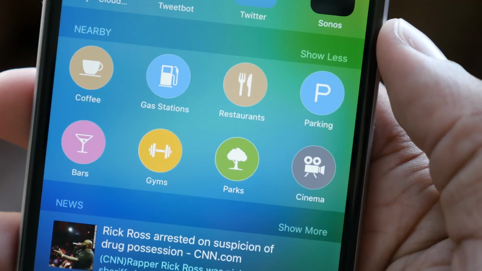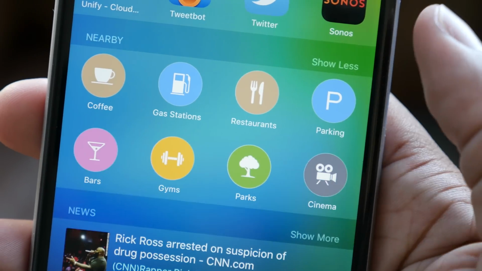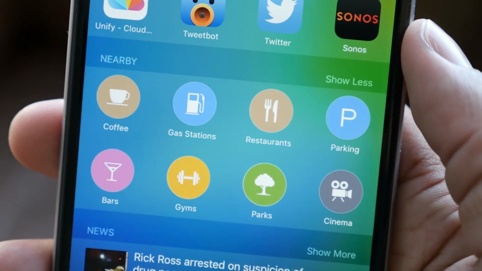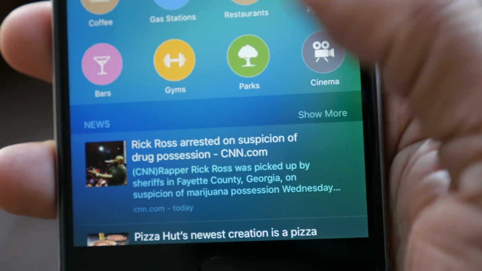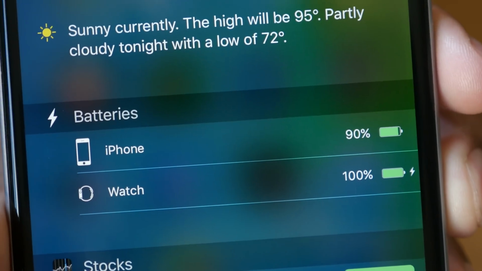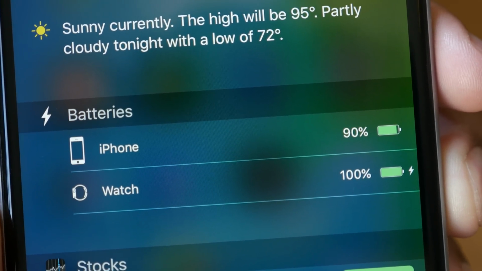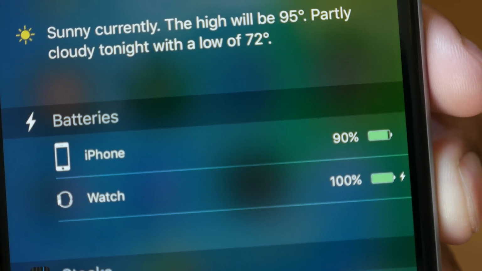And below that, you'll see a section for nearby places, and it's going to be categories ranging from parking to fast food restaurants. And then once you tap onto one of those pages, it'll actually open it up in Apple Maps and give you directions for it. And then at the bottom, you have news, which is basically news. And then in the notification center, things haven't changed that much, but you do have a section for batteries, and it'll give you the battery life information about all the devices that you have connected with your iPhone, like an Apple Watch or possibly headphones in the future.